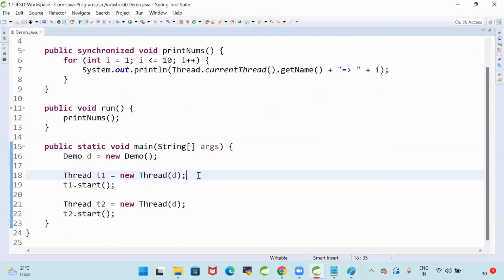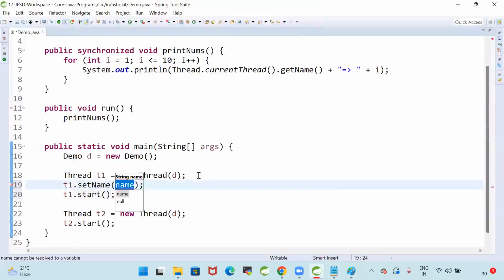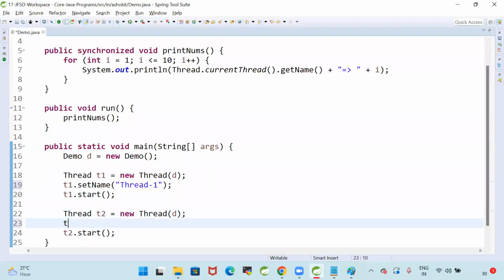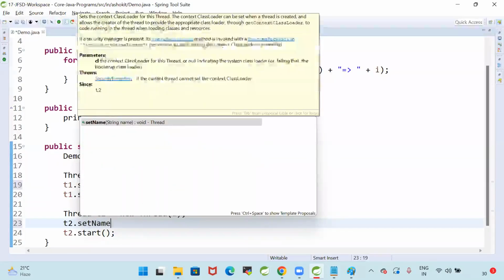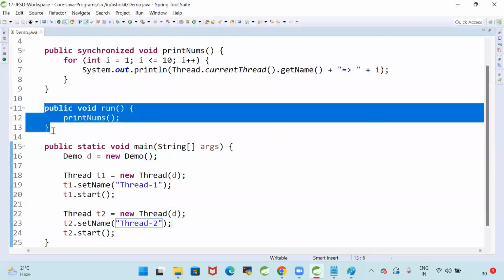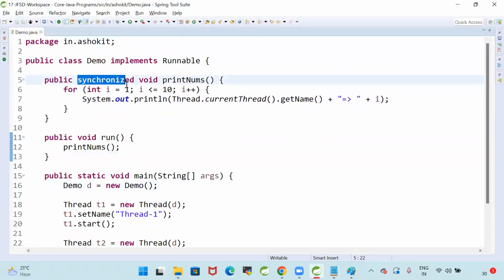So here we can set the names for the threads. T1 dot set name. I can say this is thread 1. Now here I can say T2 dot set name. Here I will say thread 2. Two threads are started. Two threads are calling run method. Inside the run method, we are calling print numbers method. Print numbers method is a synchronized method. Now see the order.